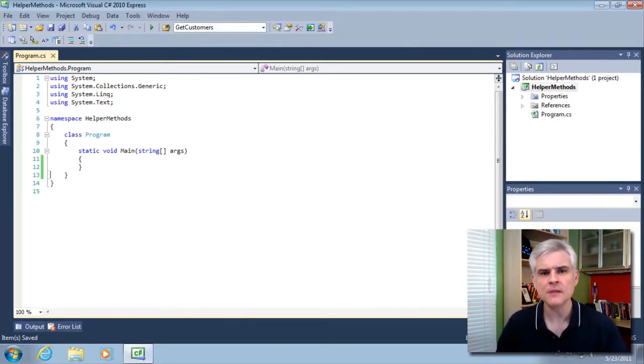Okay? So we've worked with methods up to this point. We've called methods like on the console class. We've also written code within the main method many times, and the main method is just a special method that is triggered to execute whenever an application begins.